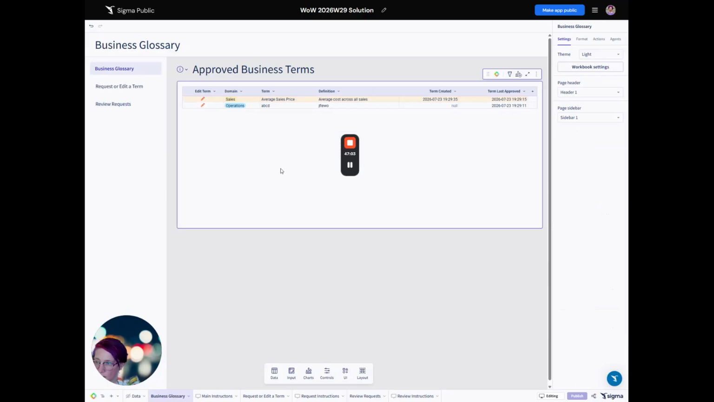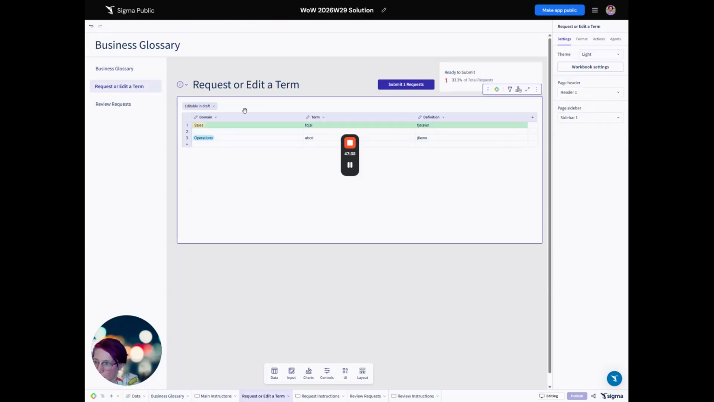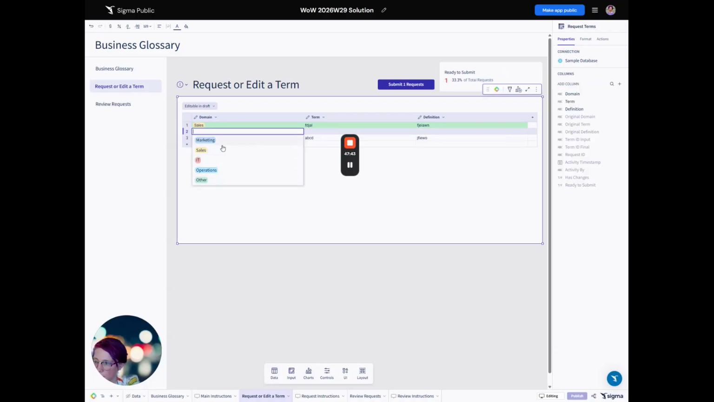So we can see our approved business terms. We only have a couple, but we see we also have one that has an open request. I am going to just go ahead and edit the other one. And that's been added to my request page. You'll see that the edit term is gone, and I can go to the request page. I can see the one that was already there, and then I can also go in and just change something.